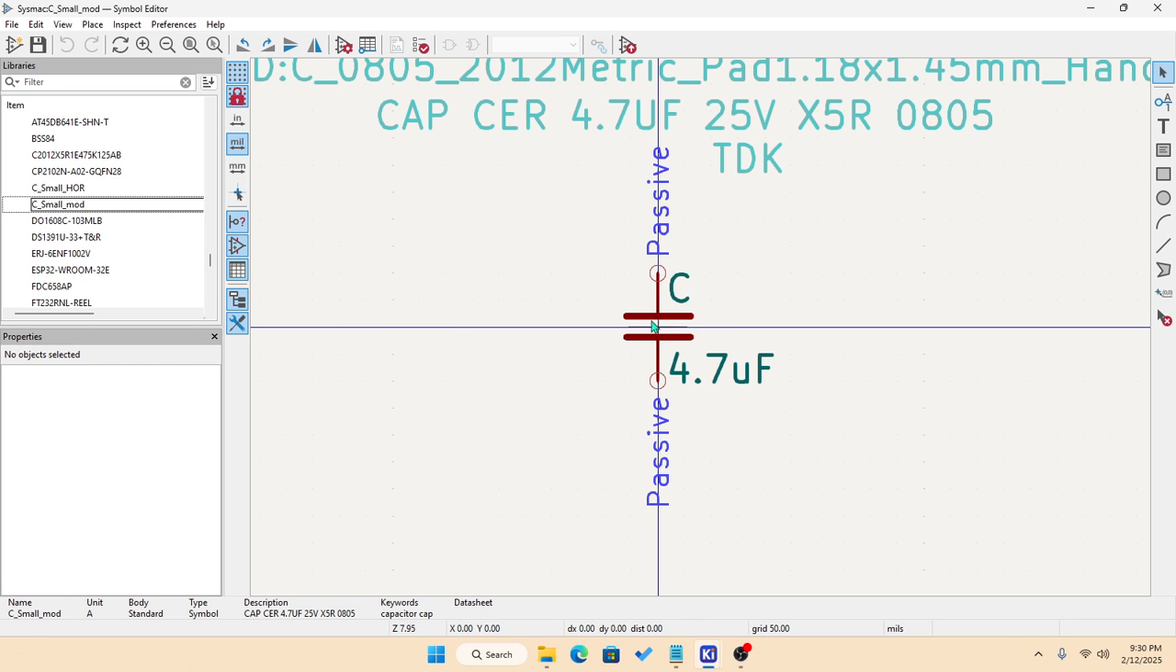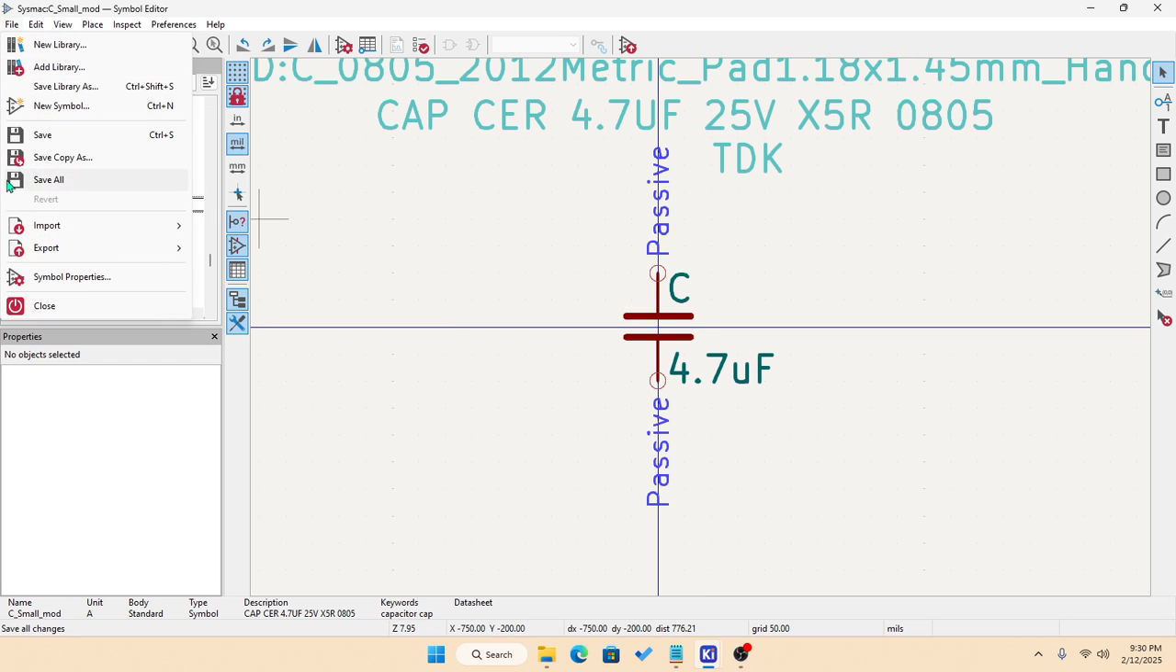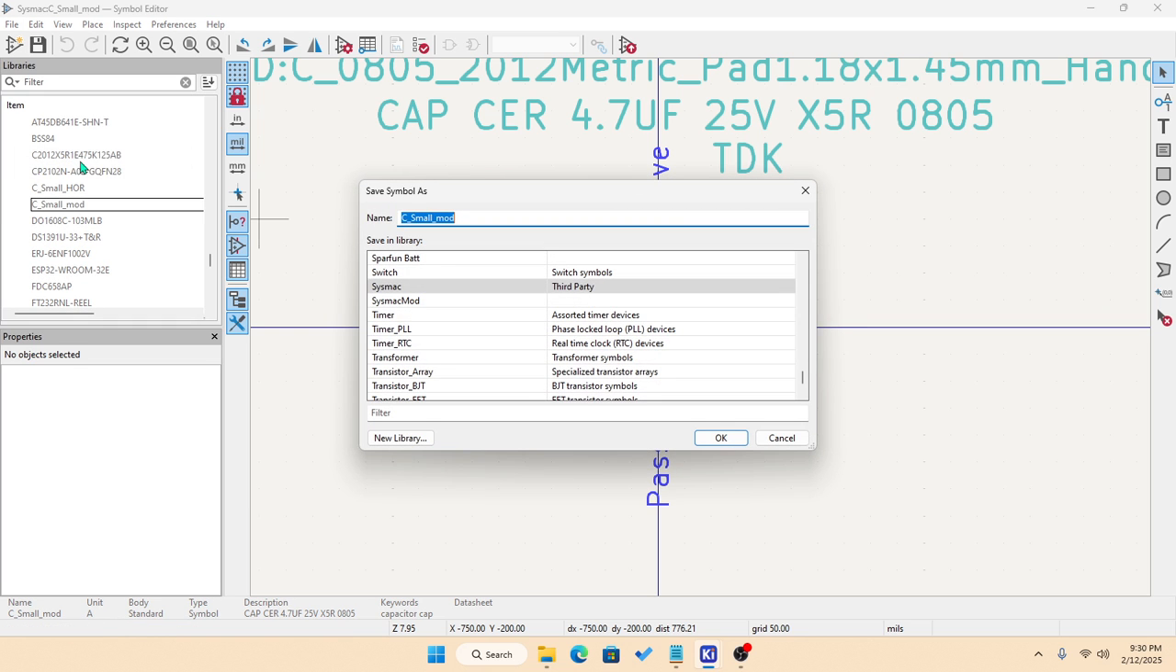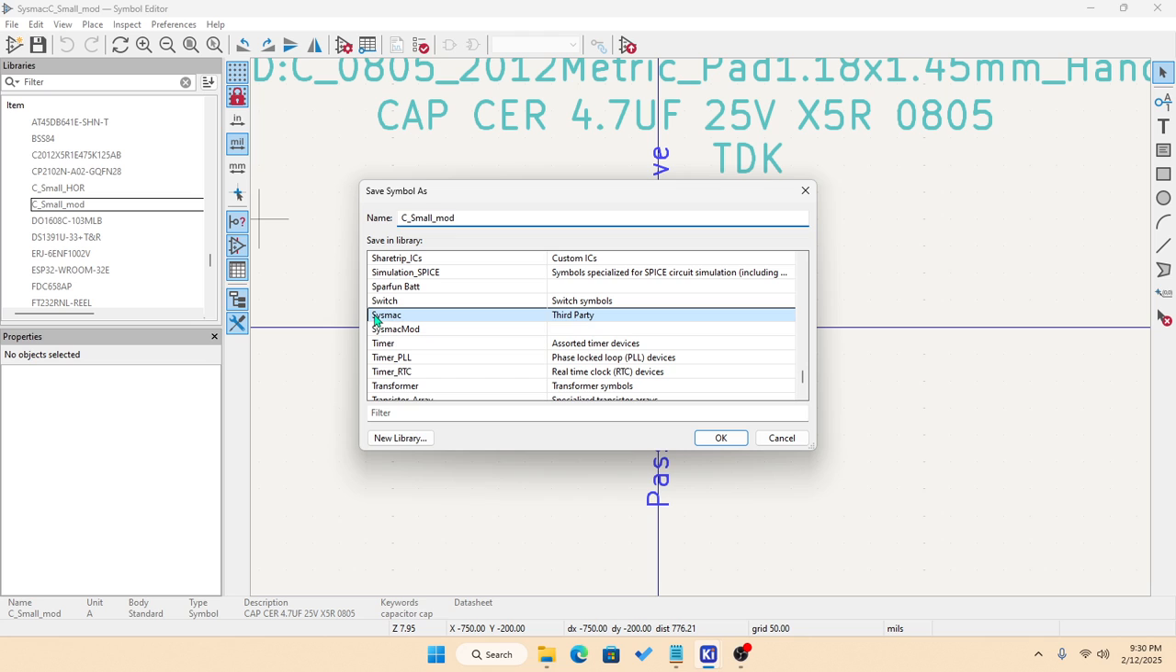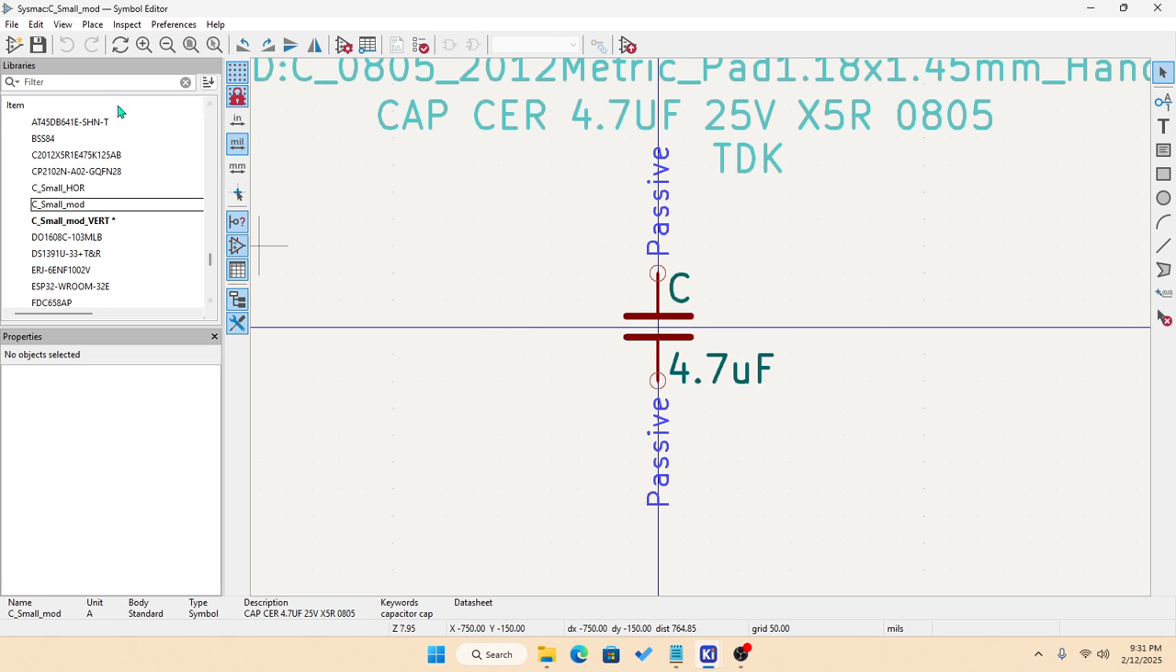If I was going to change this, I will go File, Save a Copy As, and then I pick the library Sysmac, and I'm going to call it vertical. Now it's going to go there, and then I click Save, and now I'm going to open this one. So that's where I'm working at.